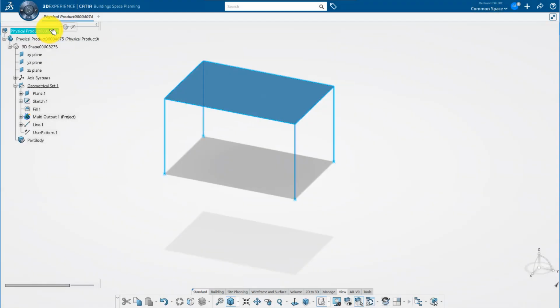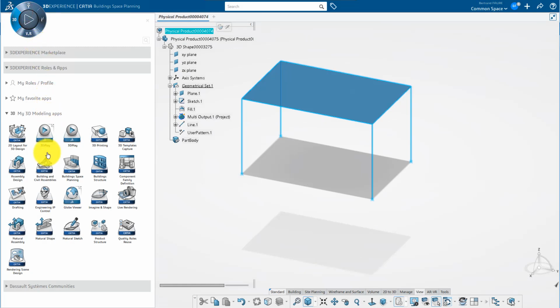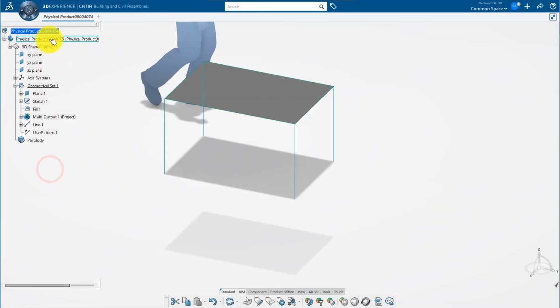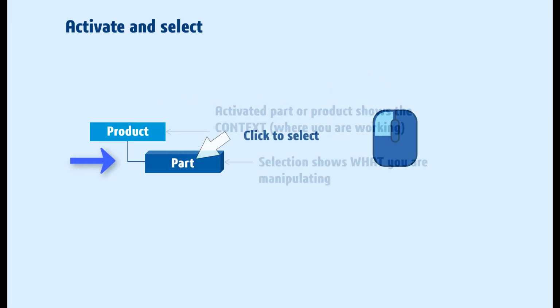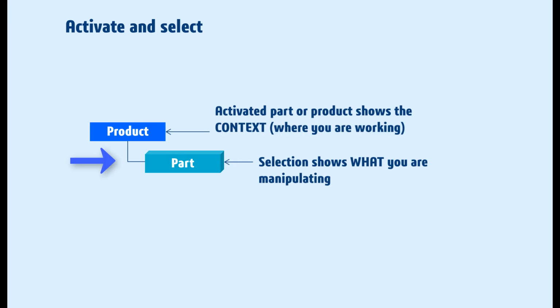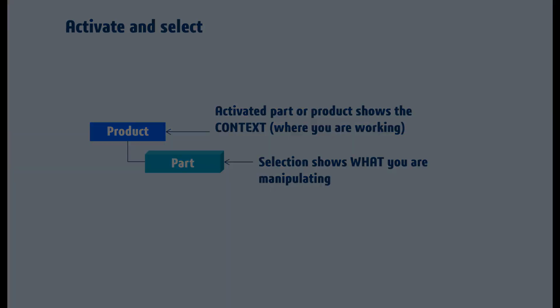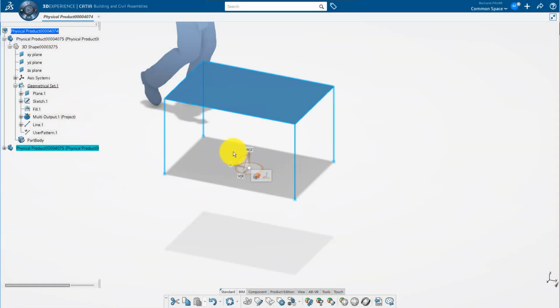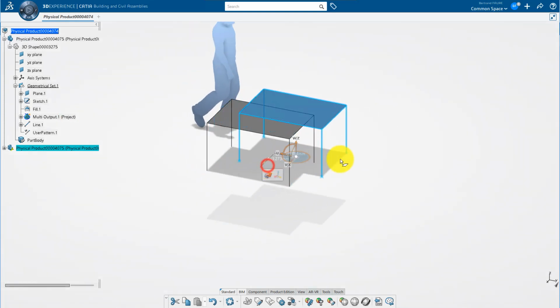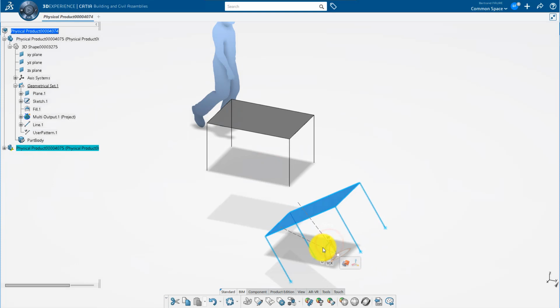Let's work at assembly level now. Double-click on the physical product and start Building and Civil Assemblies application. The double-click on the product is to make it active and selected, so it appears highlighted. If you click on the part below, the part is now selected, it's the object being manipulated. The product is still activated, represented in blue, it shows the context, or where you are working. For example, if you copy the 3D part and paste it, you get a second usage of the same table under the activated product, that you can locate at a different position.